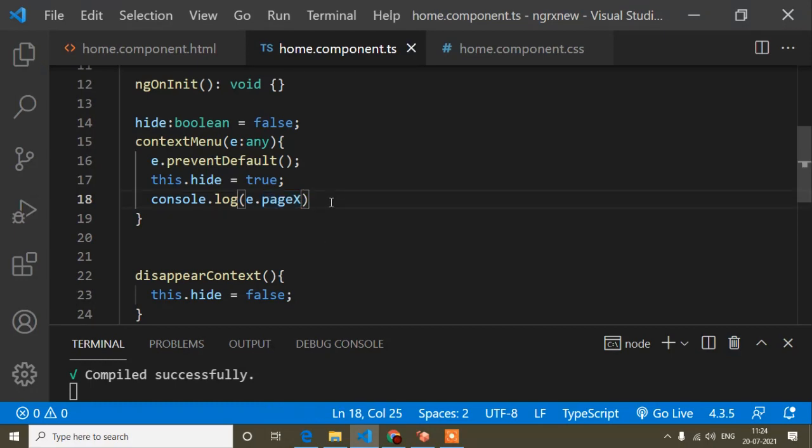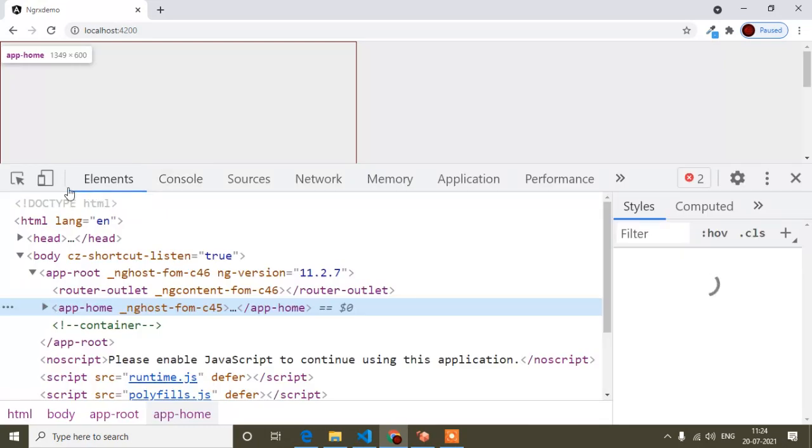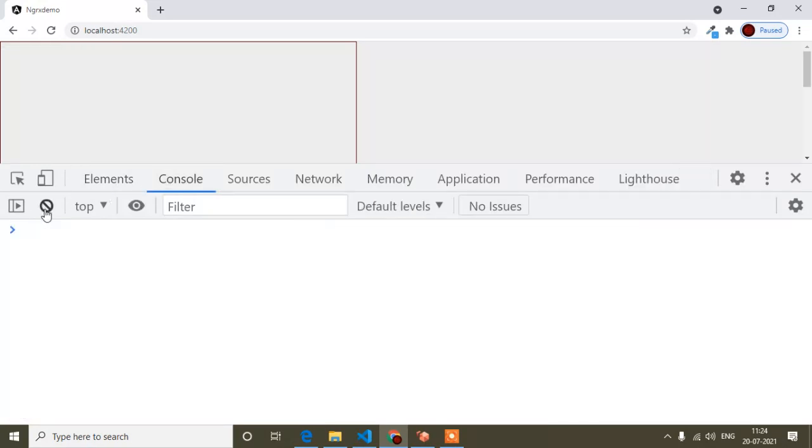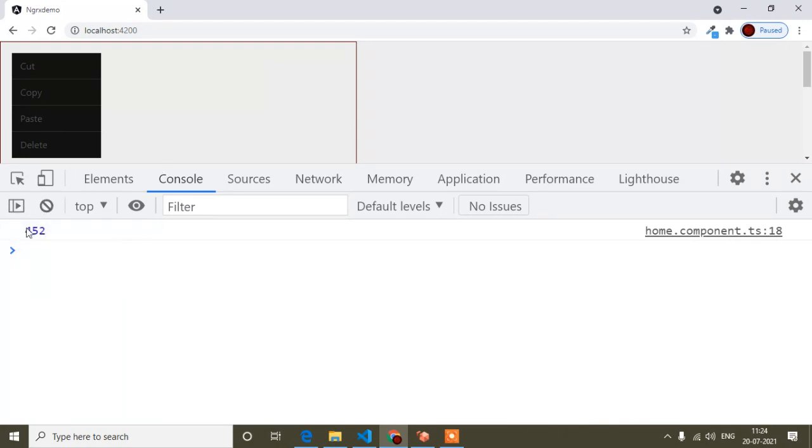So let's check it. Save, and I will open the console, and here I will clear, and if I click here, you can see the position of width is 452. Same way, if I click here, you can see it's the position of width 472. So I'm getting the position where I'm clicking, right, of width.